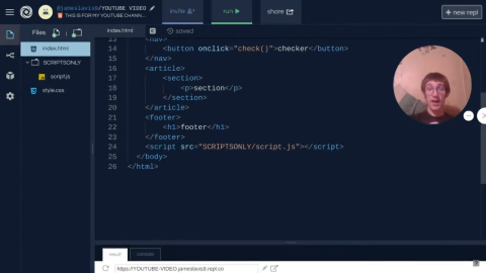The first is a tag. Then you want to put the script like this. It goes script src, src equals, these guys right here. And now I'm in a folder, so I have to put something in front of the actual script.js file. I have to put the folder name.